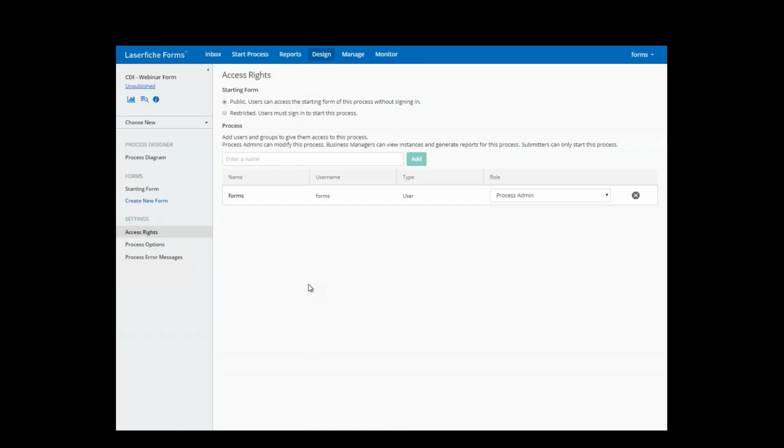If you have any ideas of forms that you'd like to see or processes that would work really well in forms, but you're just not sure how to get started, that's exactly what our consultants are here for: to help tell you about how other companies or organizations have used this and what could possibly work for you as well.